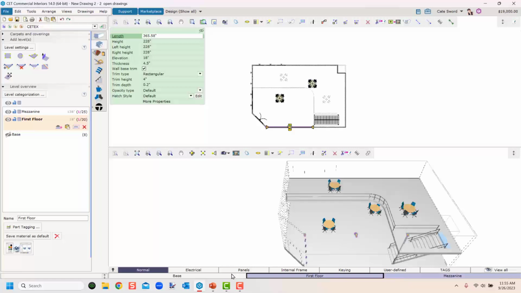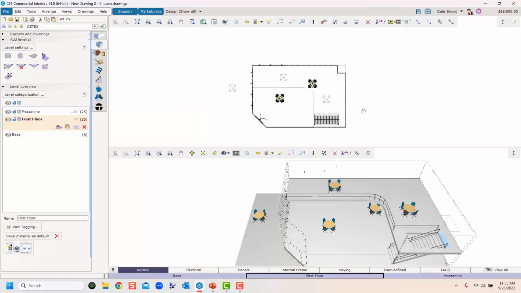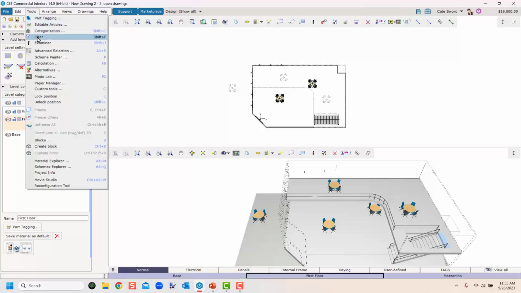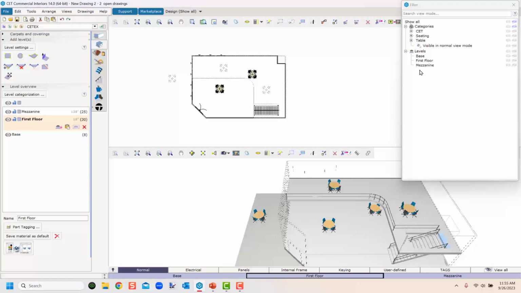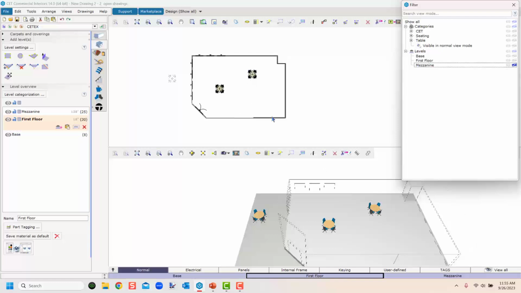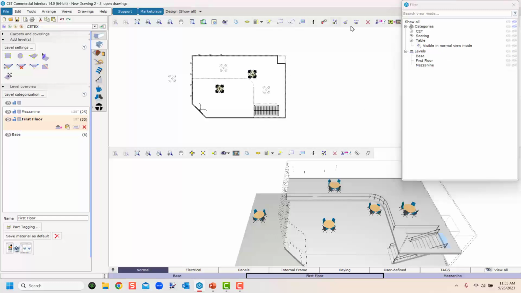But if I'm in my regular drawing and I use filter, I'm going to show you this is a little different. There's two different things. These view buttons turn off things that are on different levels. But filter is another way to turn something off that we're going to use when we print. If I filter out the mezzanine, you'll notice that my stairs go away and some of my walls. Let me tell you why that is.